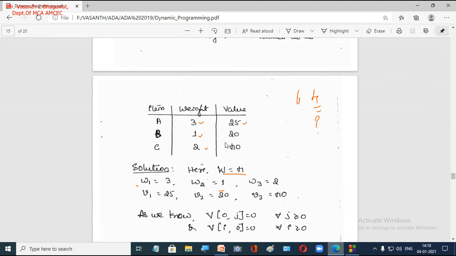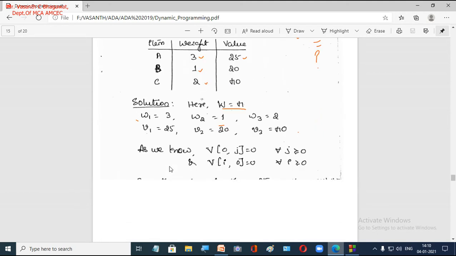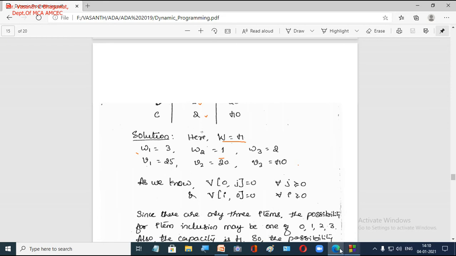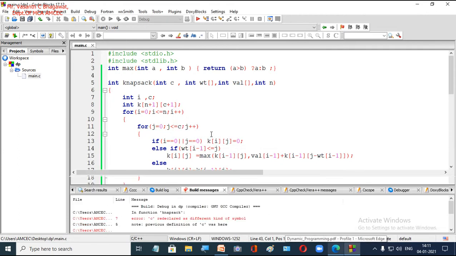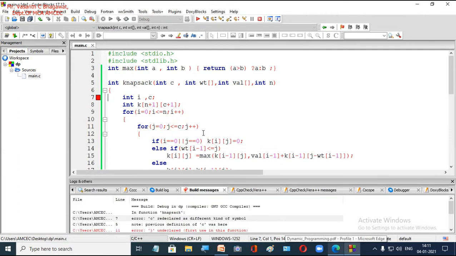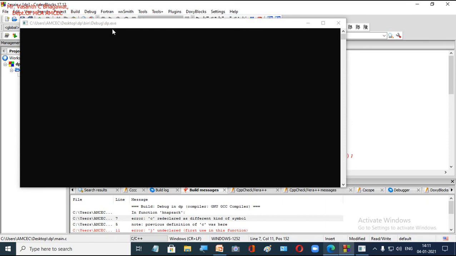And for this you are using dynamic programming and trying to build this table, and you are going to check what is the maximum profit. So let us see. We'll execute this. So yeah, we have got an error. Here it is telling redeclaration. So int c: already here we have declared c as an integer, and again we are trying to declare it. So no need of declaring it.